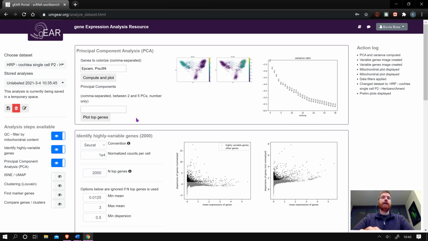If you would like to look at the actual gene list within a particular principal component, you can type in the principal component you would like to look at here and press Plot Top Genes. For this demonstration, we're going to go ahead and skip this step.